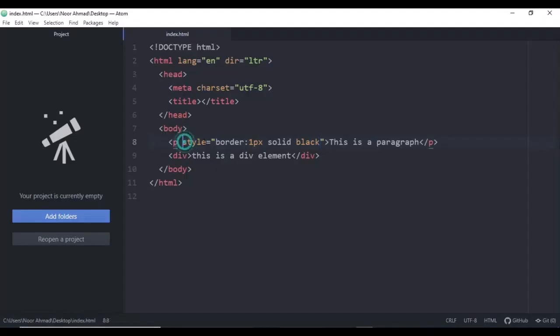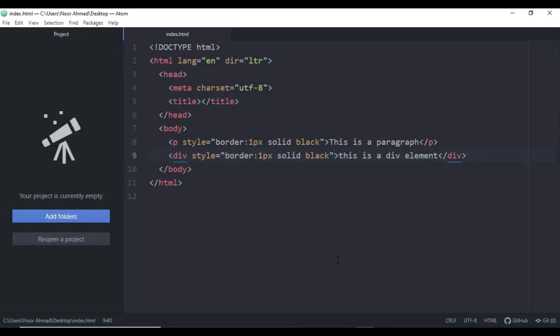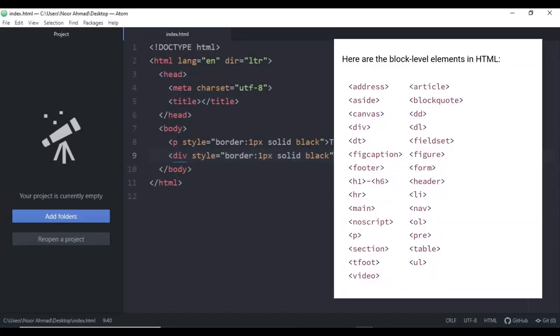And let's copy this and check this into a div element as well. Let's save this and let's refresh. As you can see, they both are the same. They both cover the full width of the web page. So this is the uses of the block level element. Here is the list of the block level elements, as you can see right here.